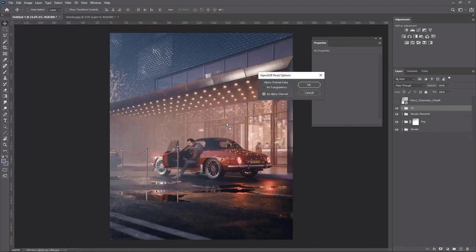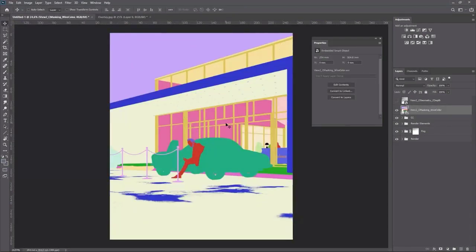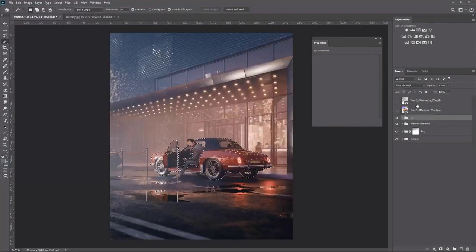Okay, now we can work with the wire color to adjust some objects separately. I will start with the car. I think it needs a bit more punch and richer red color.